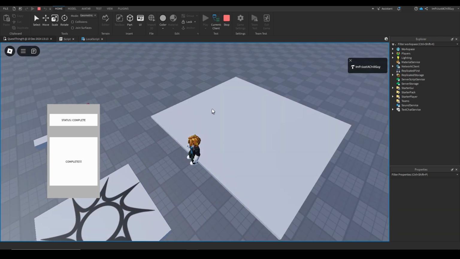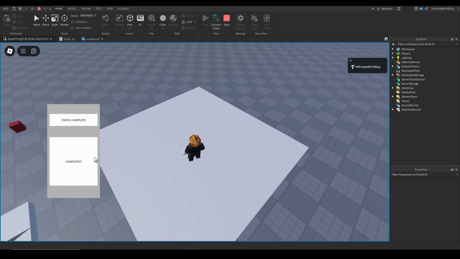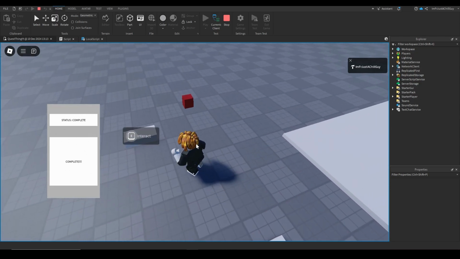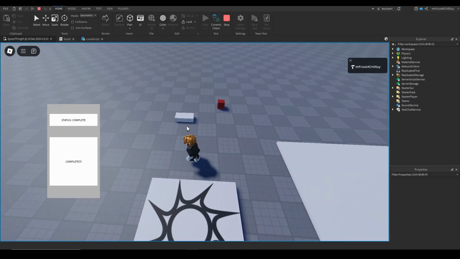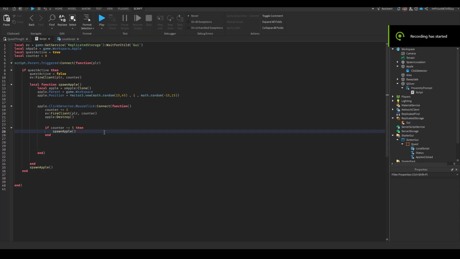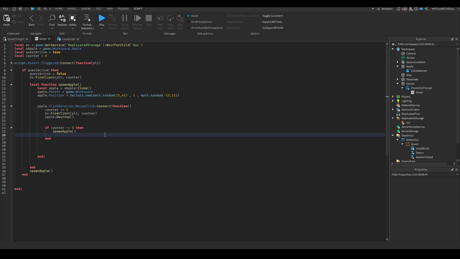Now, whenever the quest is done, we also want this to stop being visible after a certain amount of time, and we also want everything to restart to 0 whenever we interact with this again, right? Because we want to be able to do the quest multiple times. So to do that, you go here in the if statement, if counter is not equal to 5, then spawn apple, but then we have to define what the game will do if the counter is equal to 5. So else if counter is equal to 5, then counter is equal to 0.